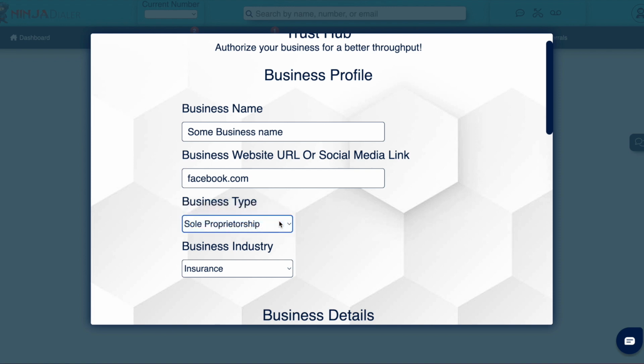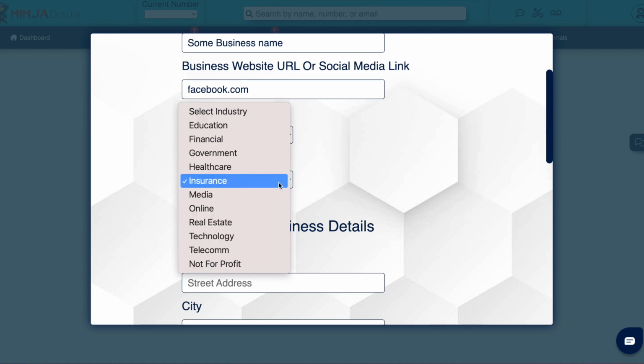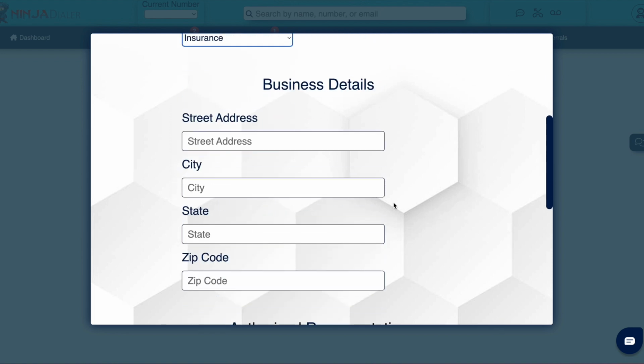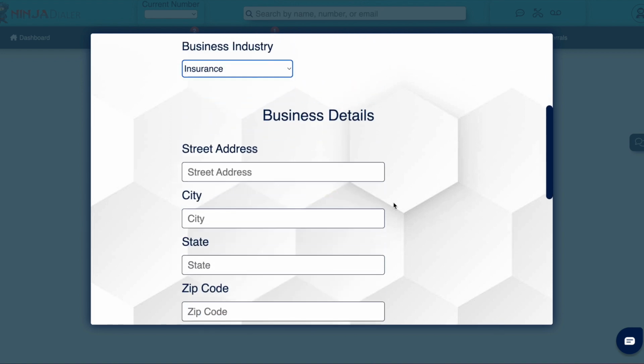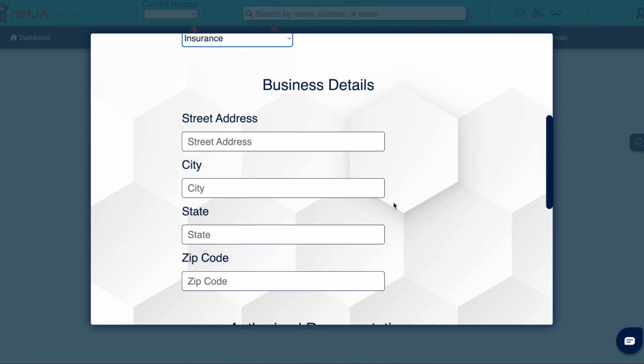And by default, this is going to be on sole proprietorship because this is the non-EIN one, and you can't change it. Then your business, it will be defaulted on insurance, but you can change it to whatever you feel fits. And then you just fill out your business details. Super easy.